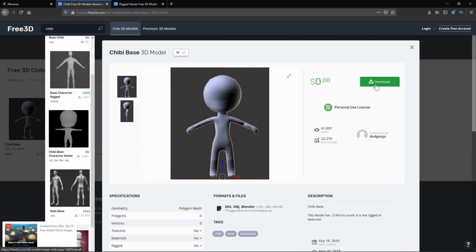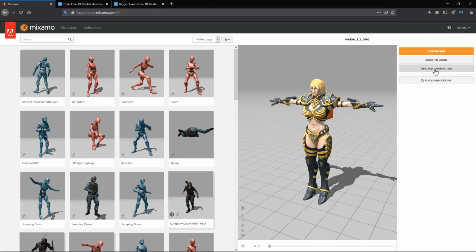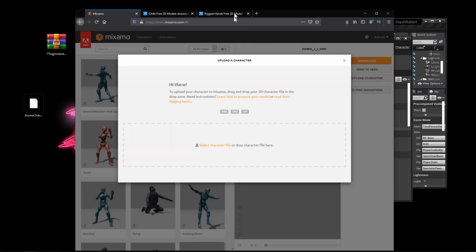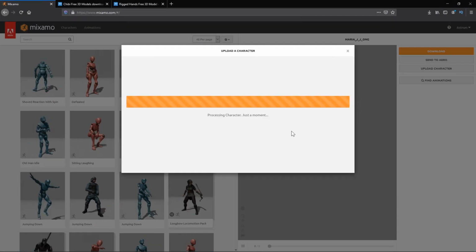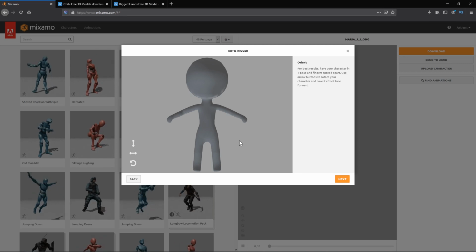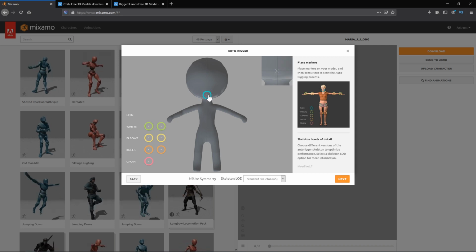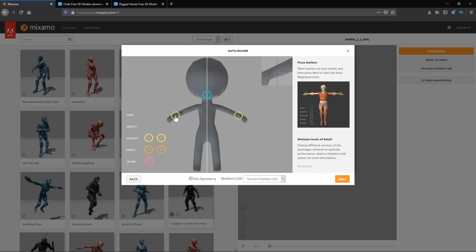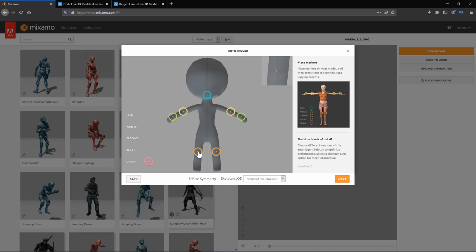So I just downloaded it and I'm gonna use it on mixamo.com. Just choose upload character and place your chibi character over here. If you take a look now, it's gonna rig the character, and then you should be able to get it animated. So we have the chin here, place it like this, the wrists over here, the elbows, which are here, the knees, and I'm sure it's gonna look weird, but it's fine for now.